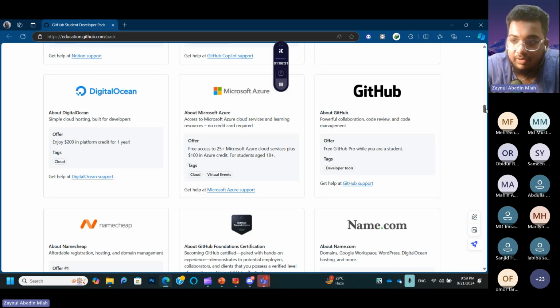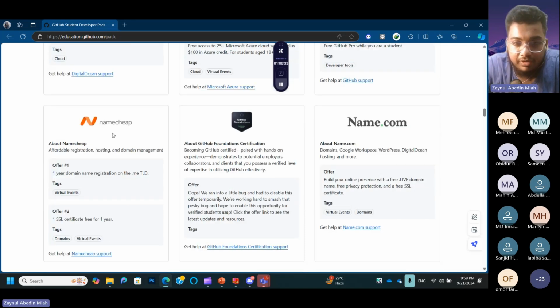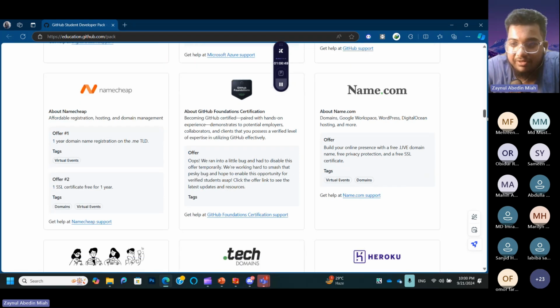Then we have also Namecheap. If you want to host your domain, you will get 1 year on a .me TLD. So make sure to learn this. It's better to learn how to host your domain, but 1 year is not enough for hosting a domain.